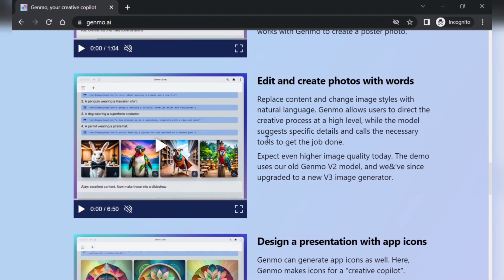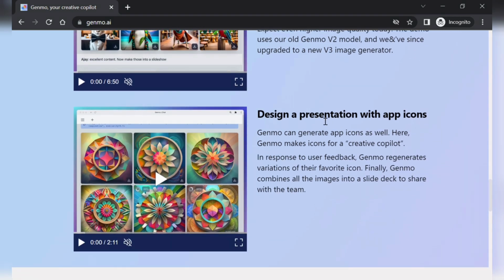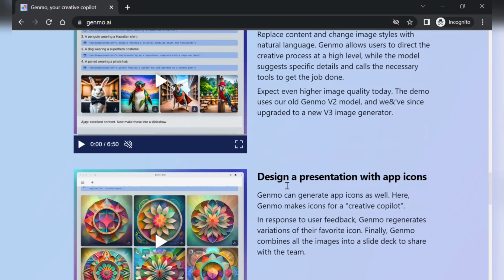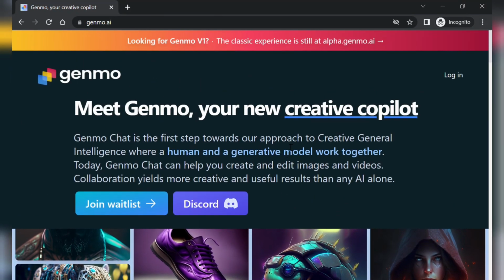And another thing we can get into here is to design a presentation with app icons. It says here, Genmo can generate app icons as well. Here, Genmo makes icons for a creative co-pilot. That is fantastic. Now, before we do anything else, let us get ourselves signed in so we can start creating.